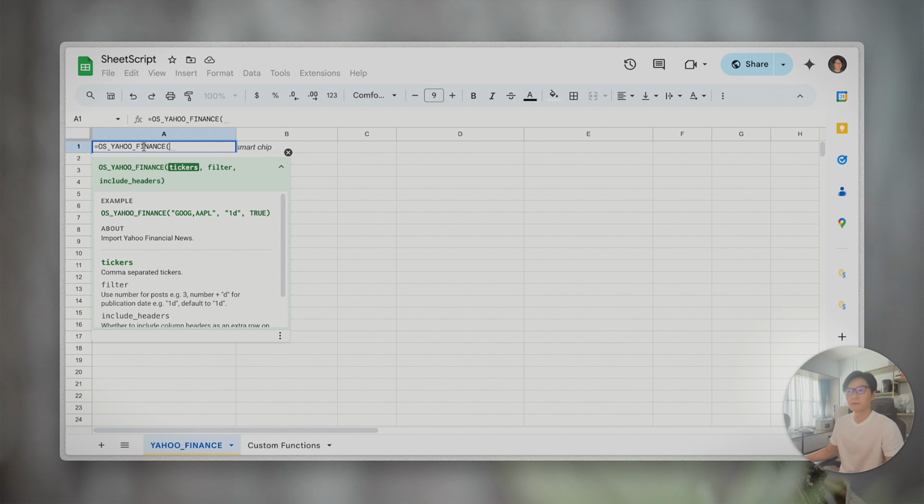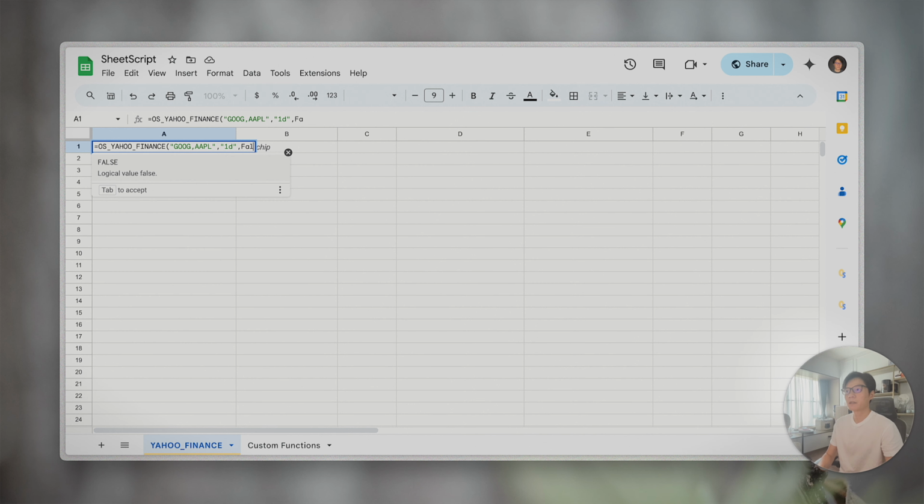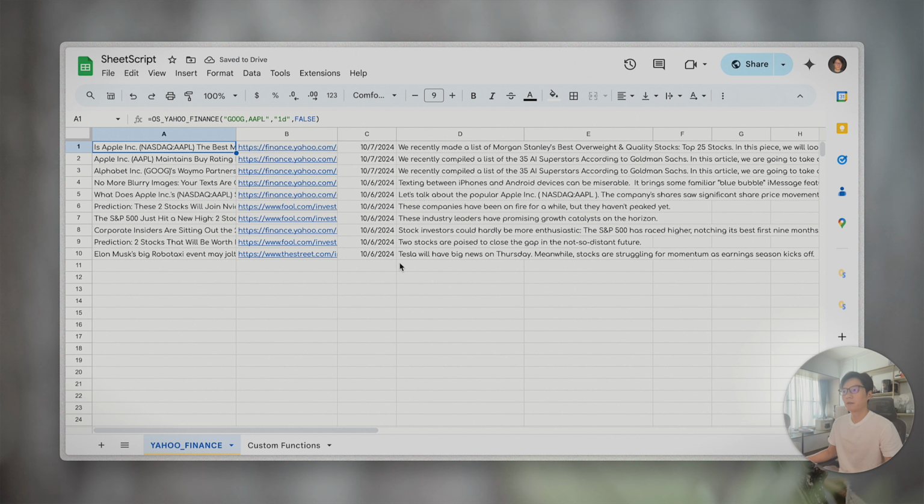And then you can do the import. So let me show you here. For example, we're doing the news for Google and Apple. So I just enter the tickers for Google and Apple here. For the filter, if I want to get the latest 10 or something like that, you can put a 10 here. And if you want to get the posts from the last 24 hours, you can put 1 day here. And if I don't want to include the header, just put false here. And that's it. Then it's going to do the data search and enter the values for you.